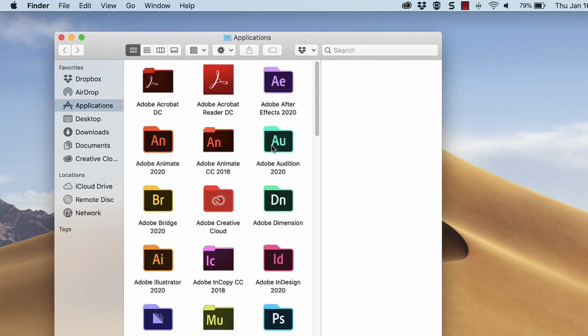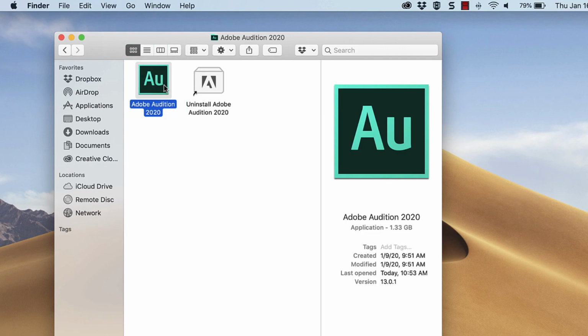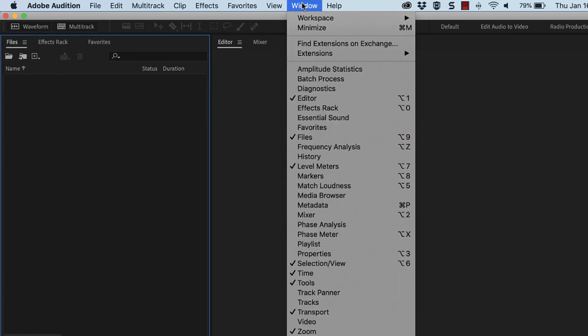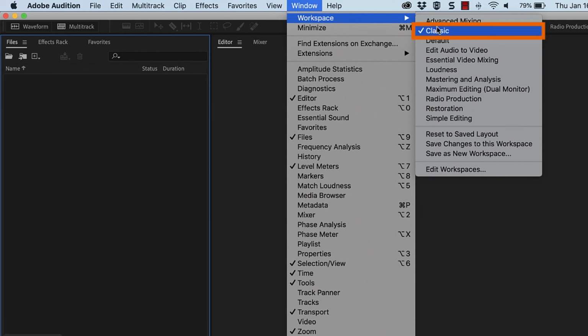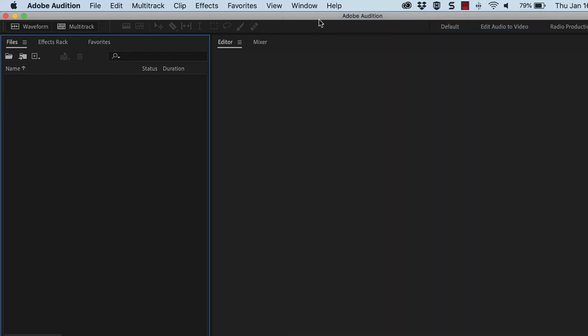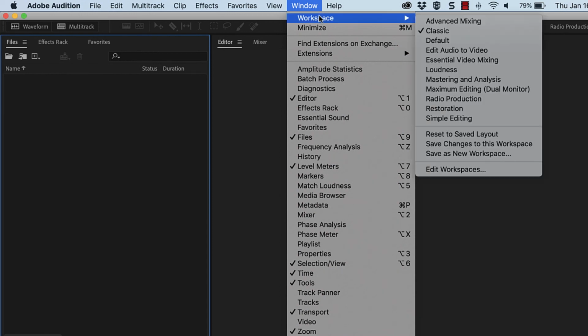Double-click Audition to launch it. Once the program loads, navigate to Window, Workspace, Classic. This will adjust the interface to a basic layout that has everything needed to start a project. If panels or windows are moved or deleted accidentally, navigate back here and select Reset to Saved Layout.